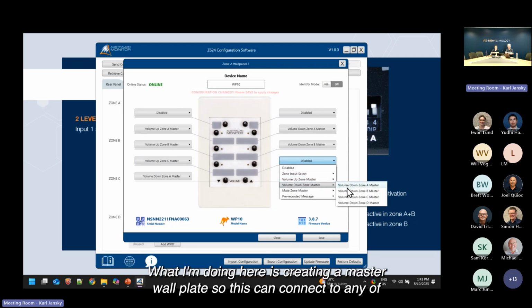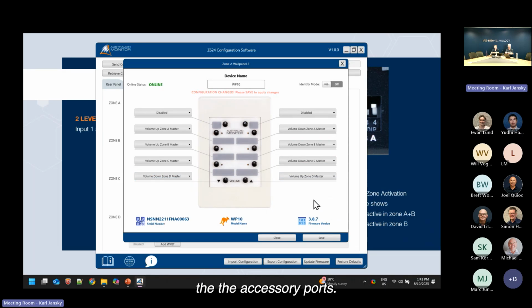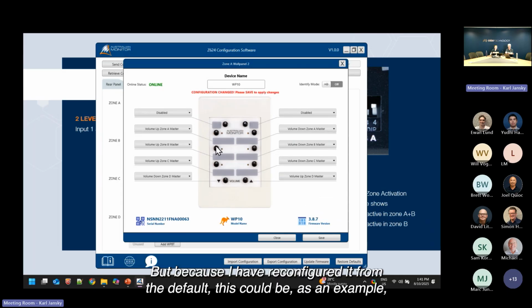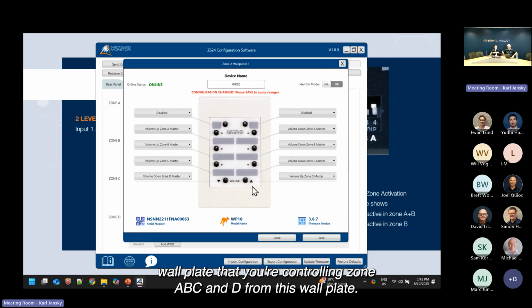But what I'm doing here is creating a master wall plate. So this can connect to any of the accessory ports, but because I have reconfigured it from the default, this could be, as an example, in a reception, that it has control over all of the output zone levels using one wall plate, that you're controlling zone A, B, C, and D from this wall plate.